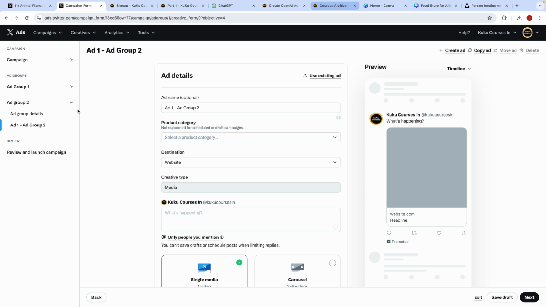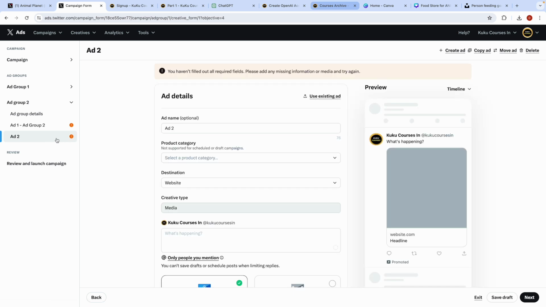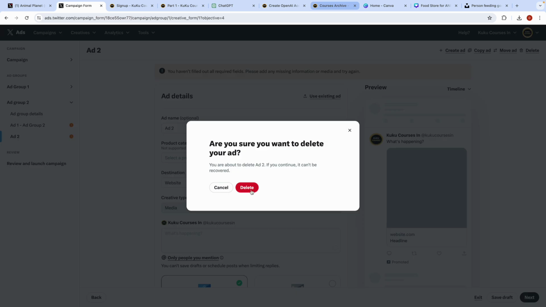Awesome. So that's how it works. You can create as many as you want. For example, I already have one ad, and I want to create another inside ad group 1. I can just click on create ad, and you will notice that another ad has been created. You can delete this as well from here. Delete this ad too.